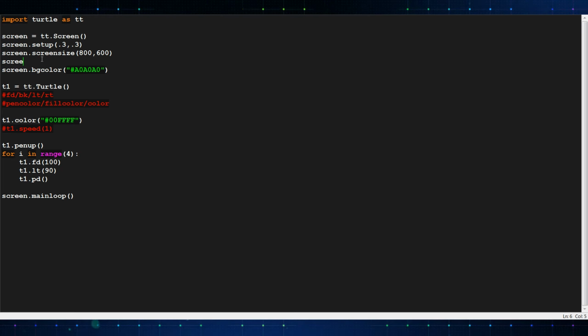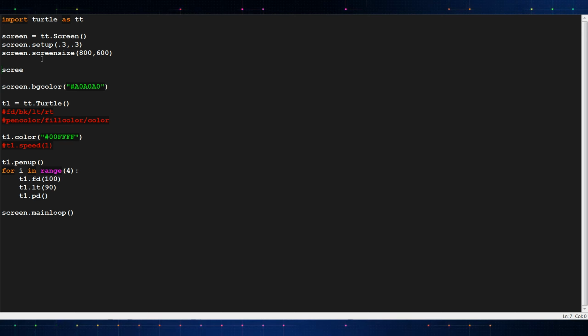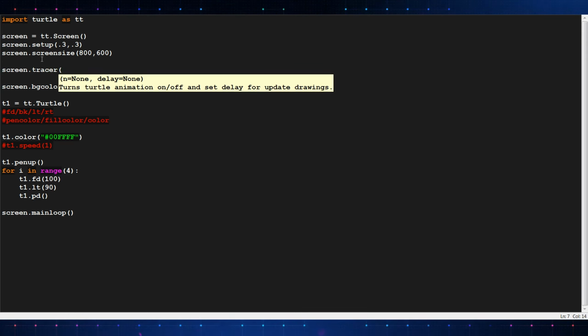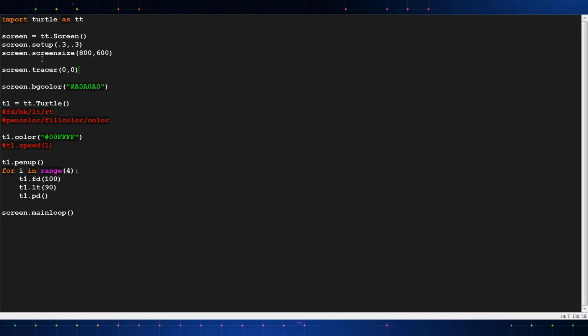Now, as I said, it's a method of your screen, so let me just do this. Okay, so it's called tracer, and it takes 2 arguments. The first one either goes true or false, or 1 or 0, whatever, and it pretty much turns on or off the animations of your window. Now, by default, they're turned on, so you can actually see how your turtle draws. But let's say we were to disable them, right? And the second argument is just a delay.